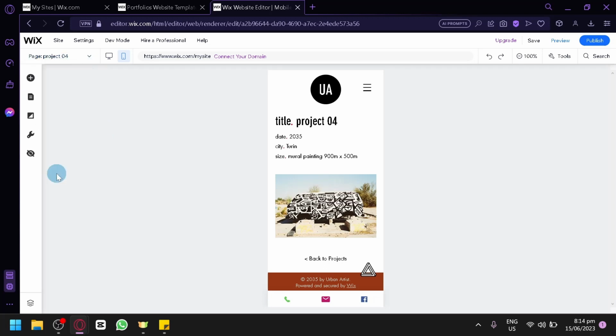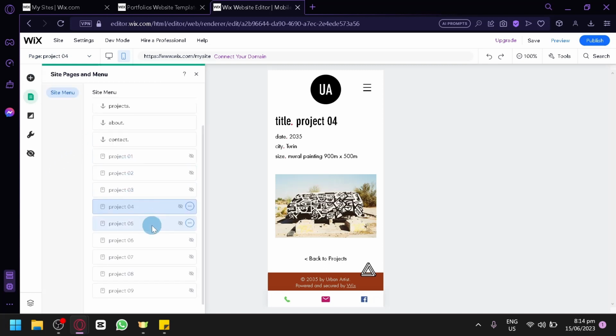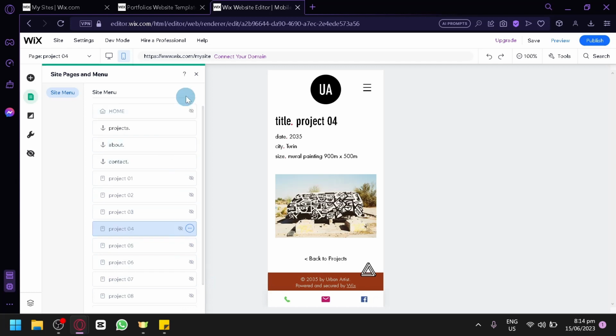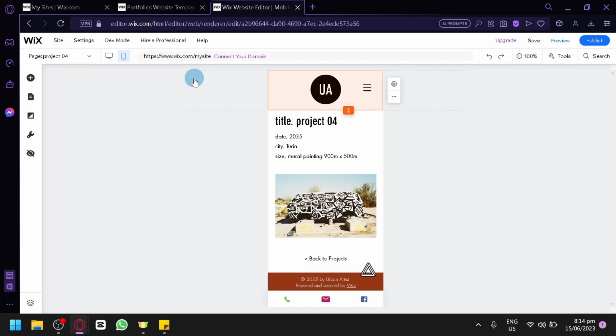You can also add some pages by clicking on manage pages over here. And you can add more pages. I think right now this is the limit, so we won't be able to add. But as you can see, that is very easy.